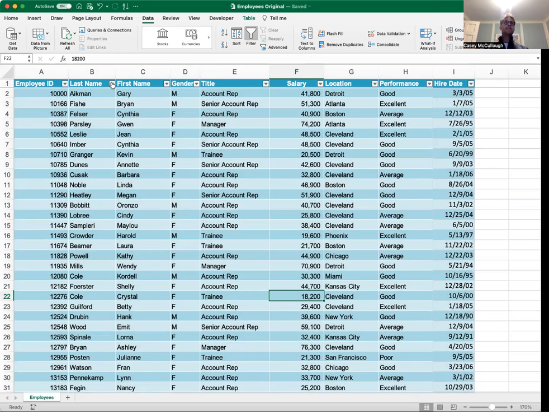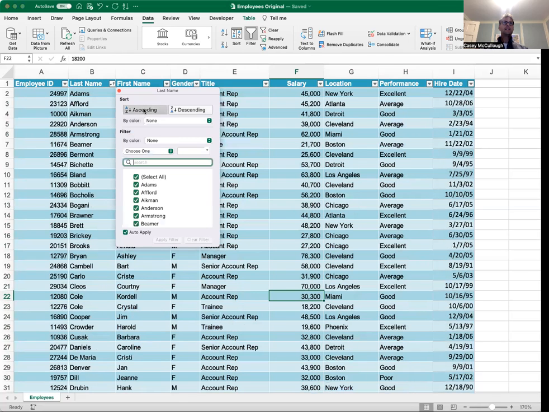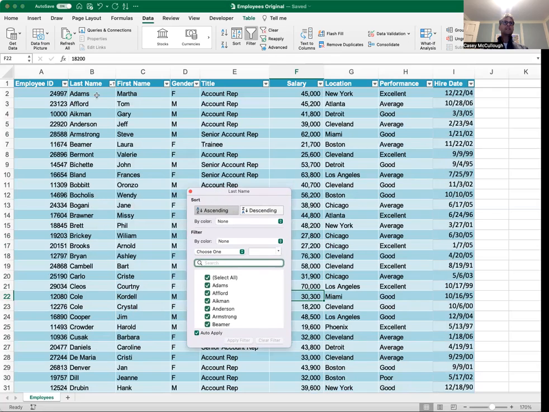Easy enough. Go to this triangle, and it knows which column we're talking about because we just clicked on the triangle in that column. And we just say sort ascending, and they help us out. Ascending means A to Z, so alphabetical order. And we click ascending, and now it shows them.